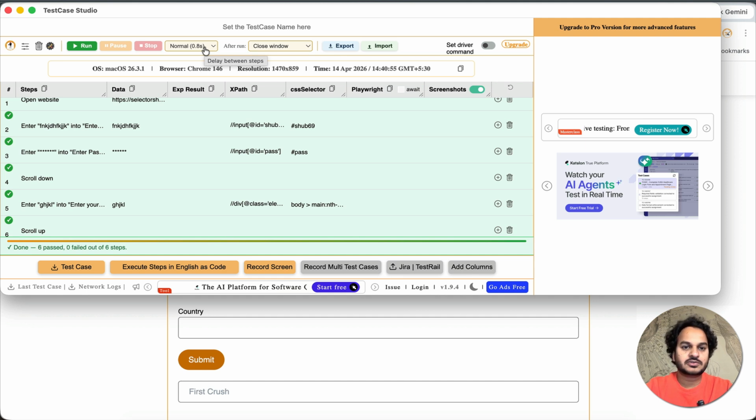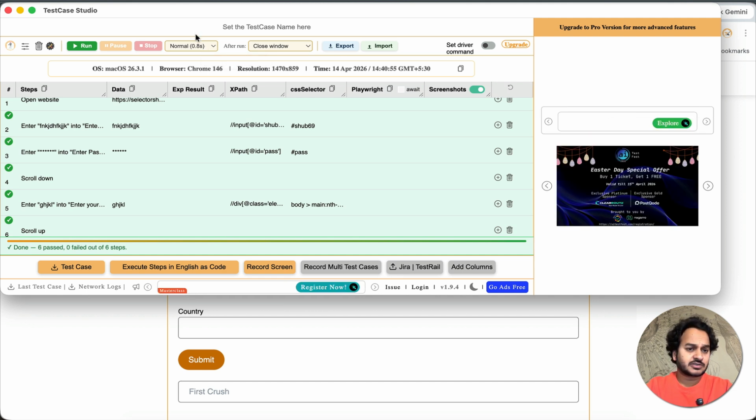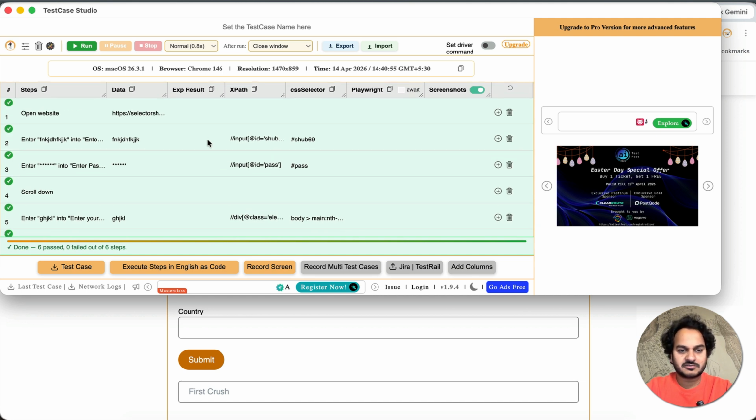So this is the new feature in TestCase Studio, guys. Please explore this. I hope you all will find this very useful.